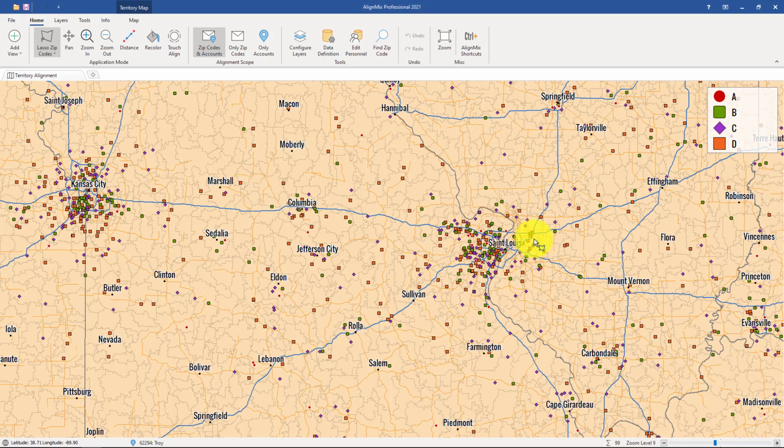So the next step would be to either import a zip to territory file that has every zip code and territory assignment, and then AlignMix can map all those zip codes to the correct territories, or you can click on Tools and then click on the Clean Alignment button, and then AlignMix will assign the zip codes to the same territories that the accounts are assigned to that are found within that zip code. And there you go. You've just learned how to import account data into AlignMix.